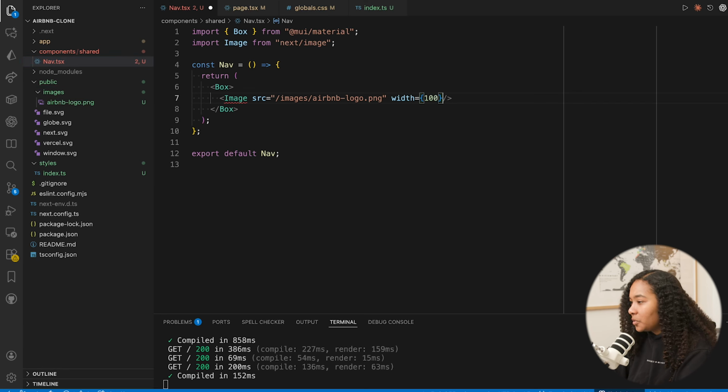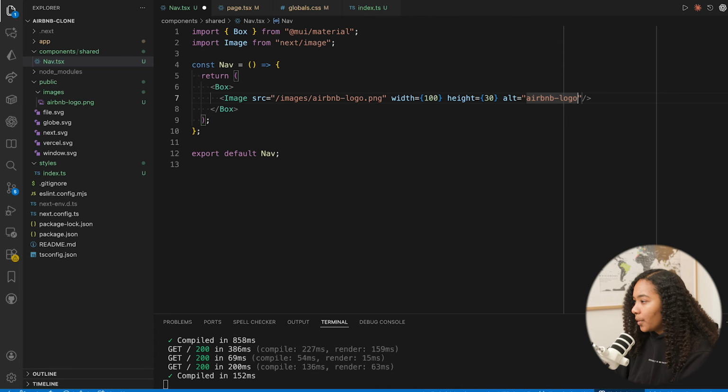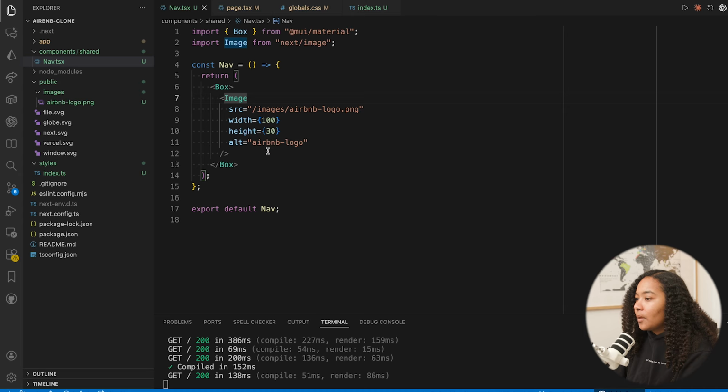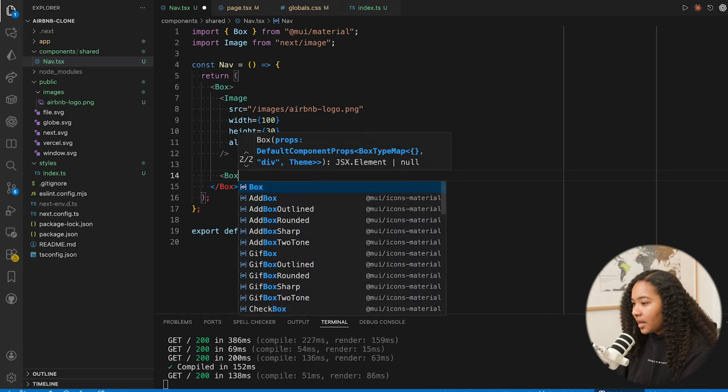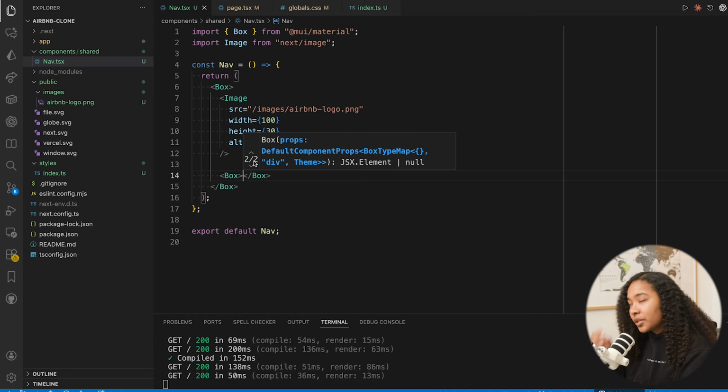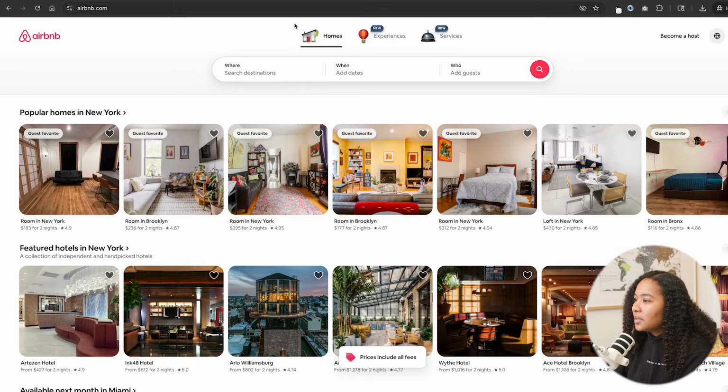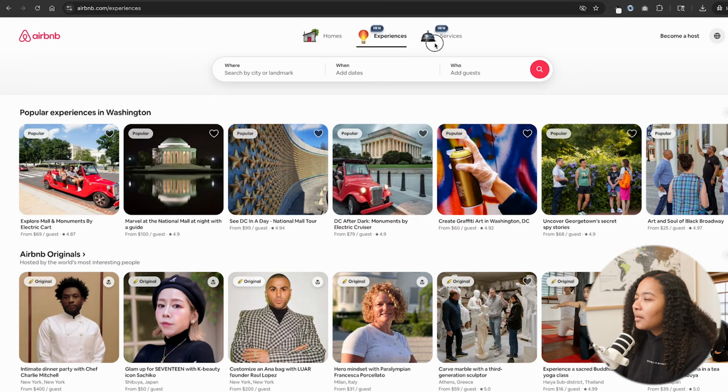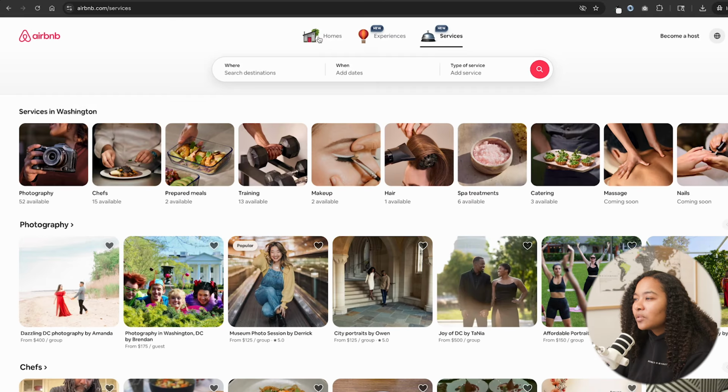We're going to say 100, and height we'll say 30, and then the alt will be Airbnb logo. We'll save that. So that'll be our first piece. Then I'm going to have another box here, and that's just going to be our 3 buttons. And are they buttons? They're kind of like tabs almost.